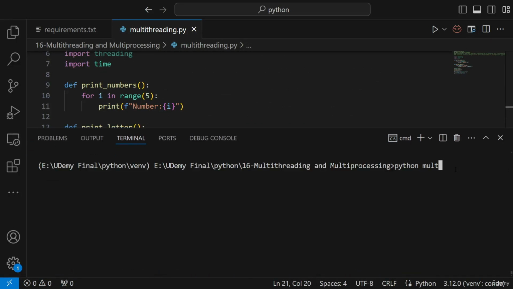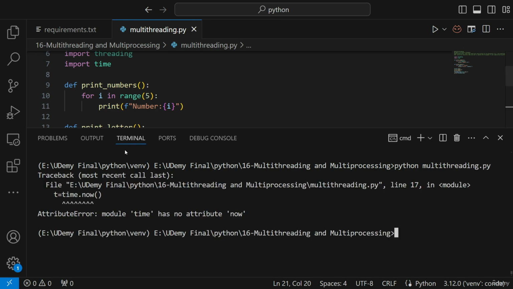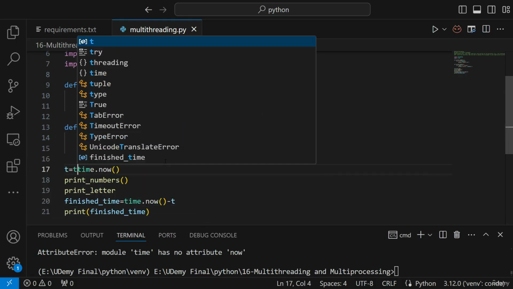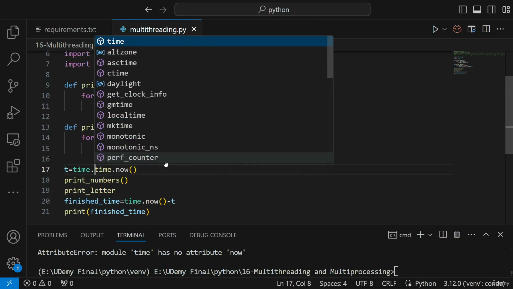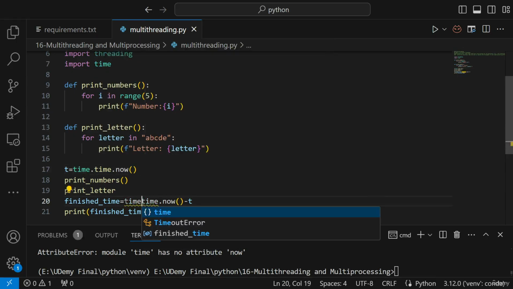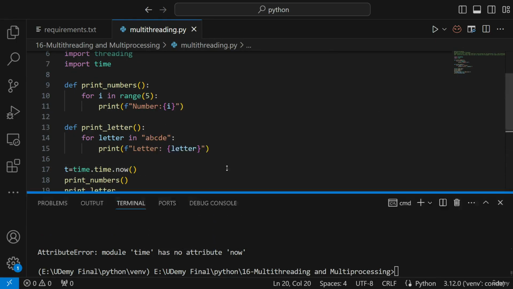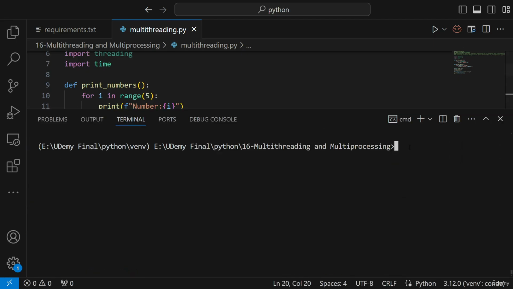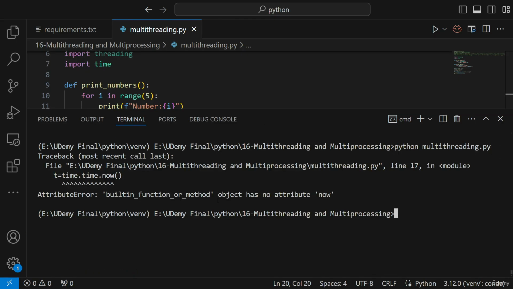Now quickly I will just write python multithreading.py and execute it. Here it shows time has no attribute. Okay, so I'll write time.now. And here also I should write time.now. I missed that because inside that time module there is another library which is also called time. Now let's execute it.